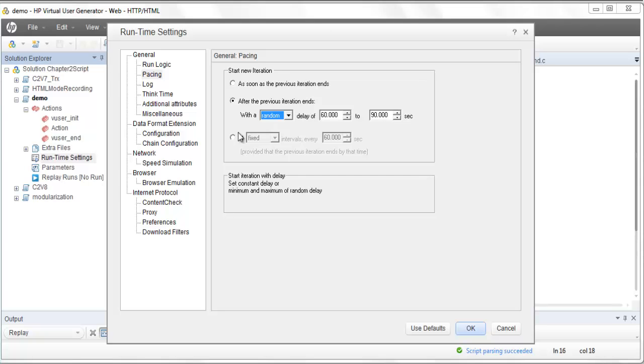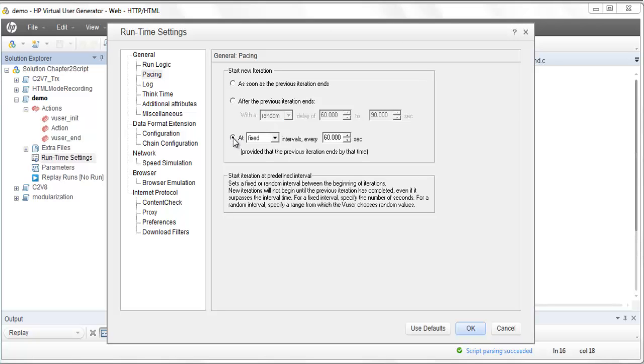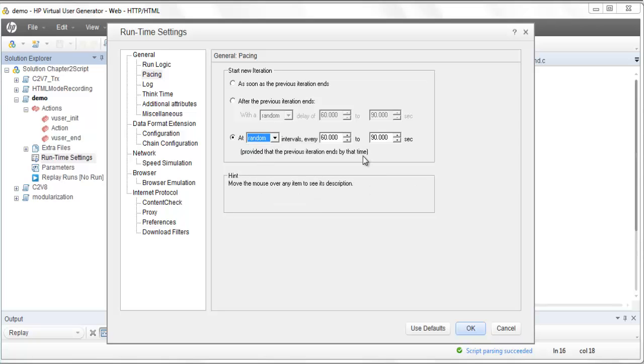That means the second iteration is going to start anytime between 60 to 90 seconds. Then, if you click on the last option, the second iteration starts at a fixed interval, and that fixed interval is 60 seconds. That means irrespective of whether iteration number 1 is complete or not, the second iteration is going to start, and the consequent iterations start every 60 seconds if you choose this option. Similarly, you can make it random, so that the consequent iteration can start anytime between 60 to 90 seconds.